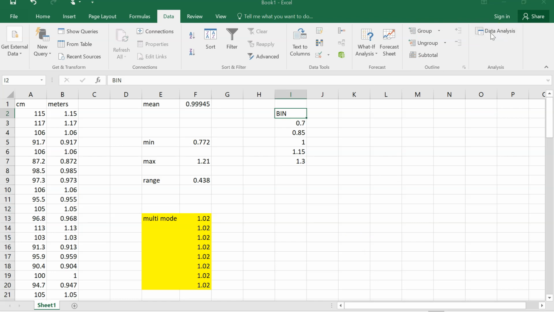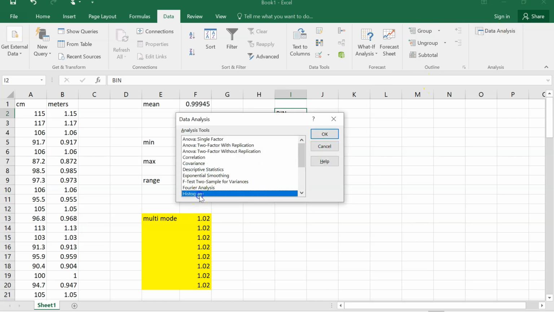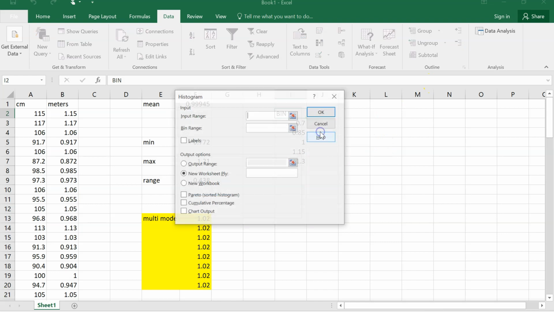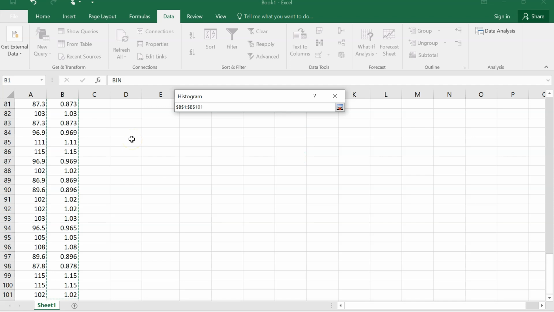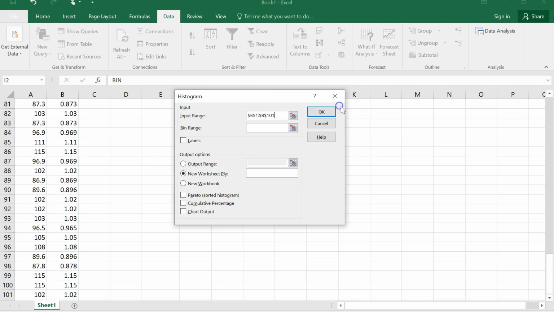First thing we're going to do is make a histogram. So we're going to go down here and choose Histogram and click OK. And it says input range. This is your data. So I'm going to go over here, choosing meters and going all the way down to the bottom of that data. So I'm telling it everything in column B from 1 to 101. I did that as a selection.